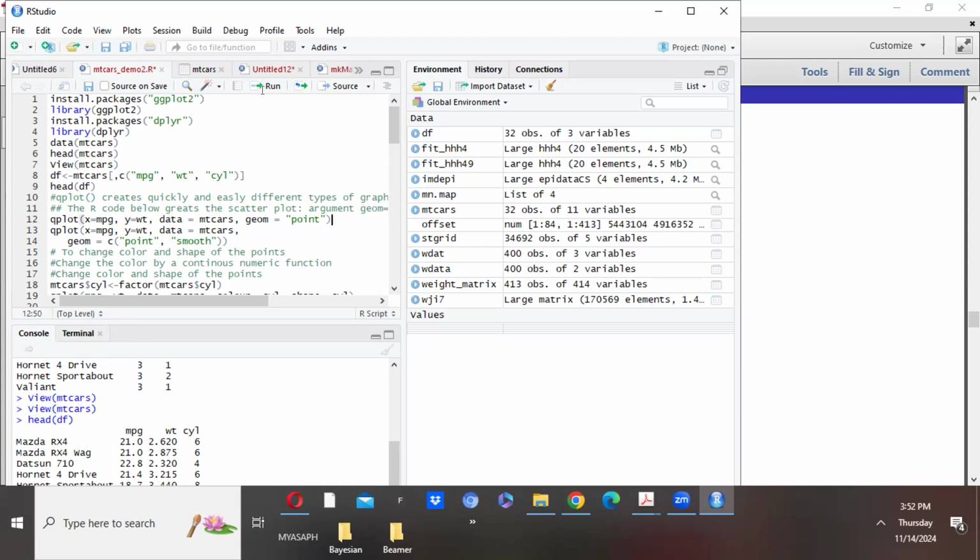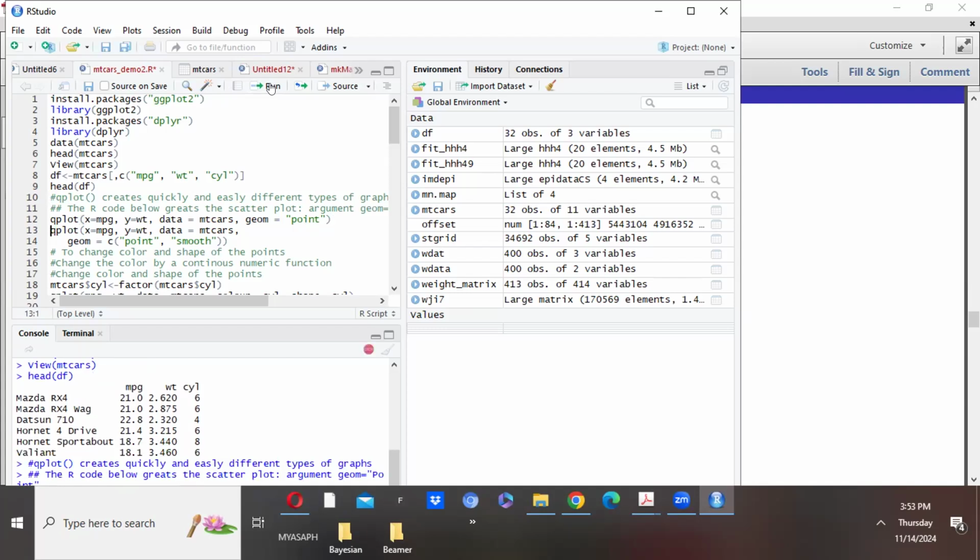So if you run this, we shall be able to have our plots. It is coming. When you see this red button, you give it time.